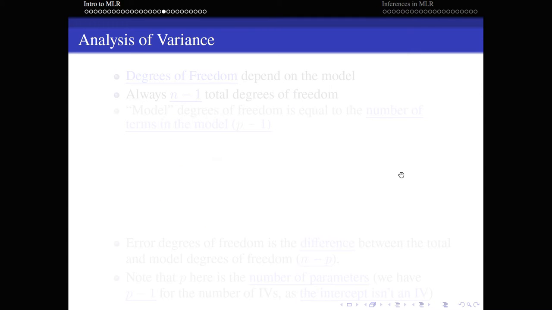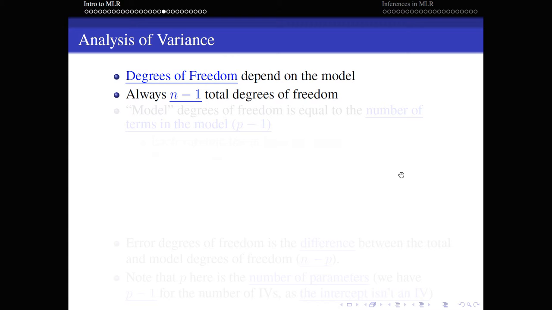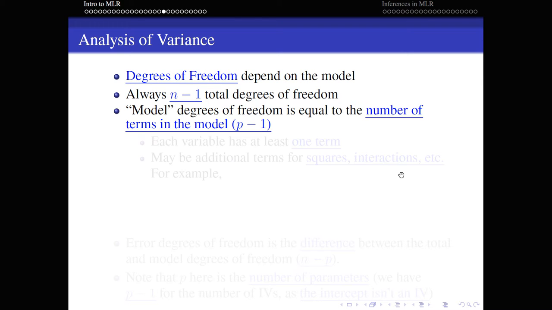Now these are all in scalar form, and their matrix forms are something that we've talked about in the matrix video. The degrees of freedom depend on the model. We always have n minus 1 total degrees of freedom, but the model degrees of freedom is going to be the number of independent variables in the model, which is p minus 1, or the number of parameters minus 1. That's the model degrees of freedom.